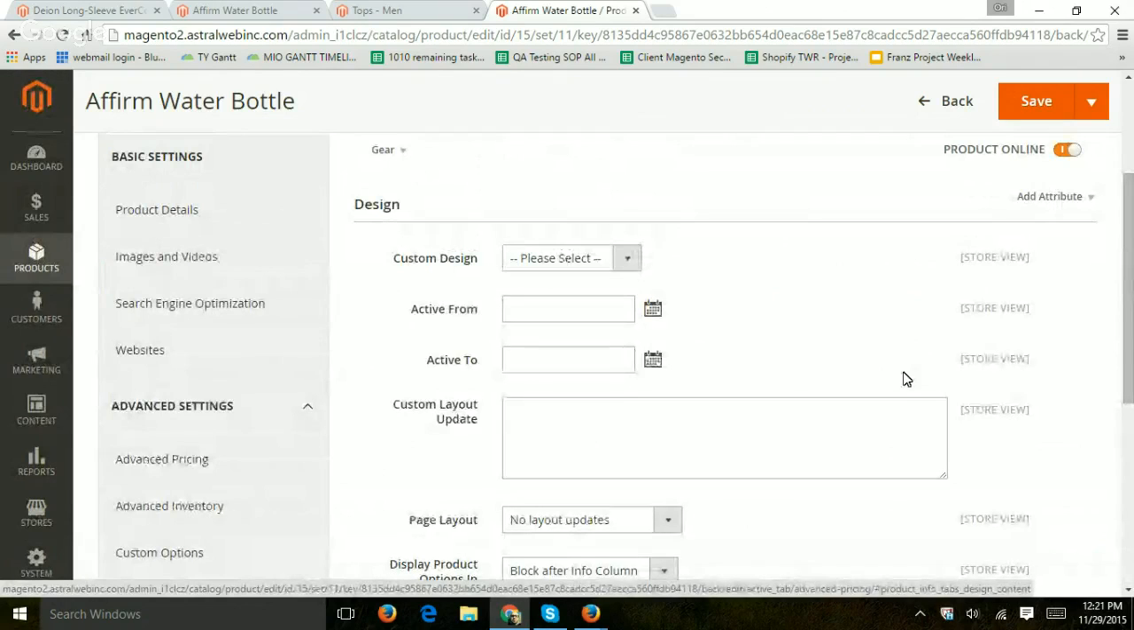Okay, so next one is design. Here you can customize the actual layout of that specific product. You can set custom designs from a certain date, for example, or you can completely change it to be completely different. Typically, we could do that for something like a very specific promotion that we did, or a certain holiday season or something like that.